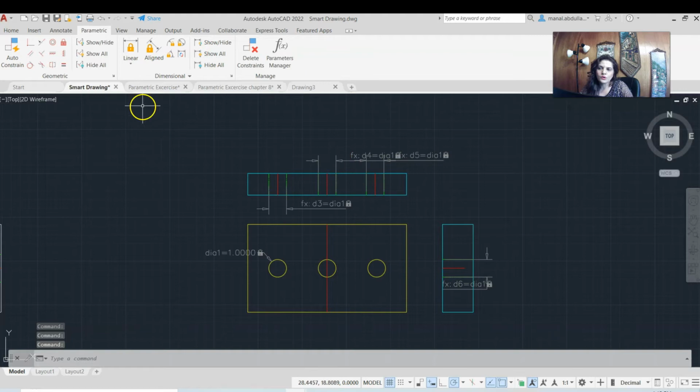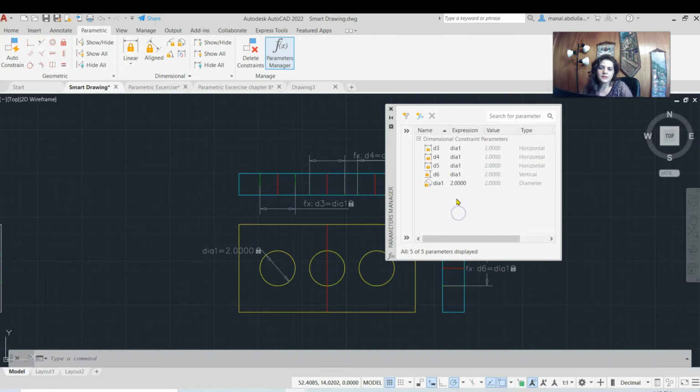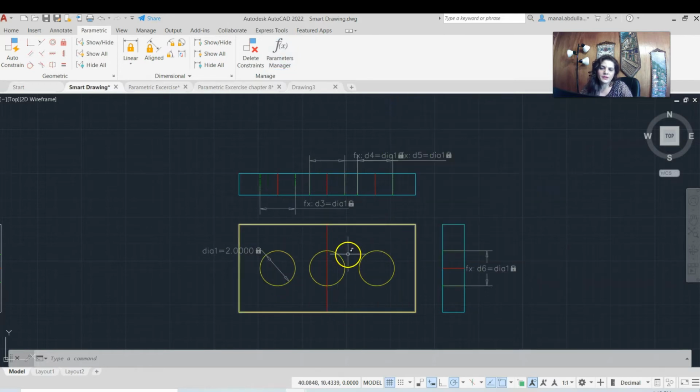Show all, this is all the dimensional constraints, and you see again in the parameter manager some relationships like d3 equals diameter 1, d4 equals diameter 1, d5 the same, so all of those are the same measurements. Diameter 1 equals 1. If I change that to 2, for example, let's see here, everything is changed.